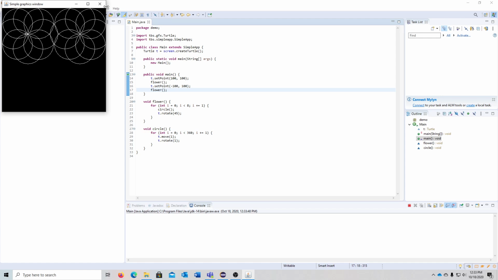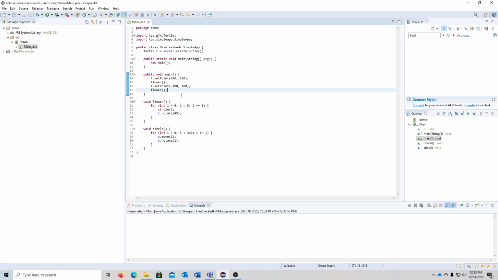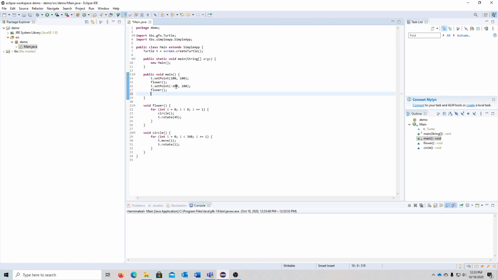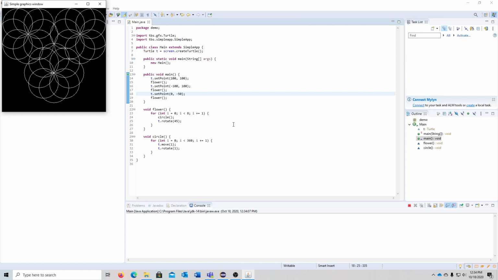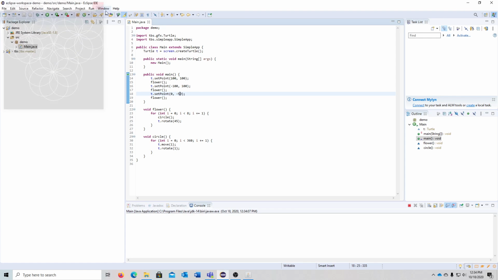There we go. Now I've got a couple of different flowers. Okay. So I can draw as many flowers as I like. Let's try another one. Maybe I'll go to 0 and minus 50. There we go. Okay, so this is all very well. What I want to do is be able to draw flowers of a different size.